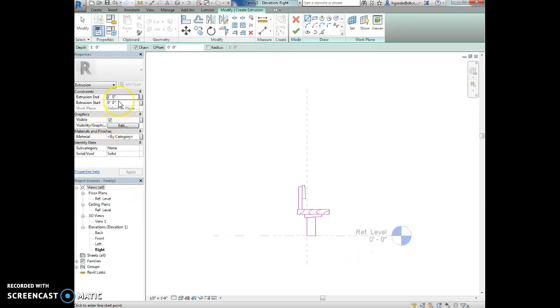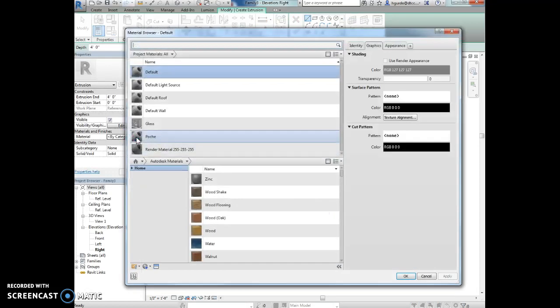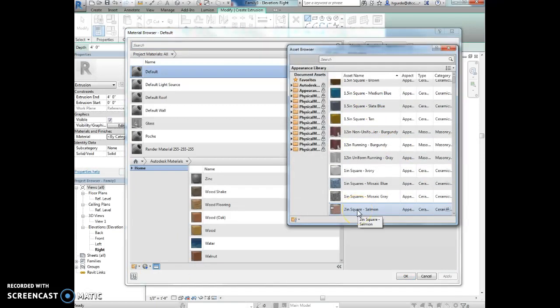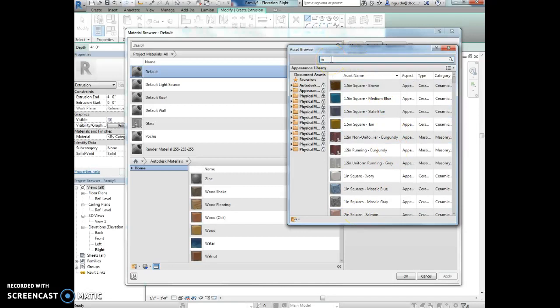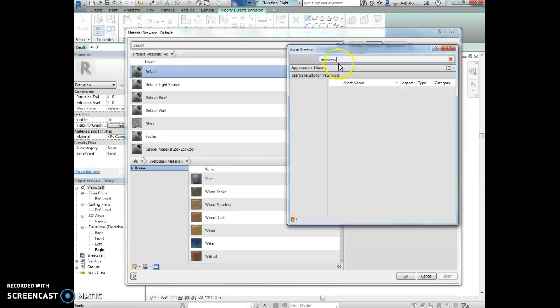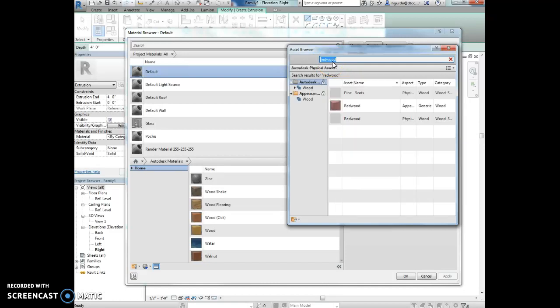On the Properties pane over here, we want to set the end extrusion to 4 feet. So we're going to say 4 feet and then Apply. And then we're going to left click in the Material column to assign a material. So material, you can click on these 3 dots. This opens the material dialog box. Then we want to open the asset browser down here, which contains a bunch more materials. We're going to type redwood into this box, and we'll do a little search for redwood.